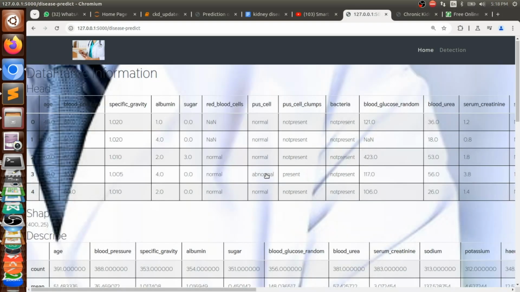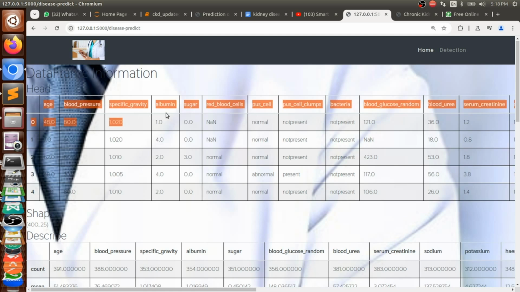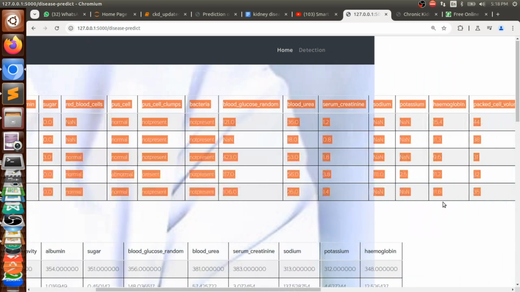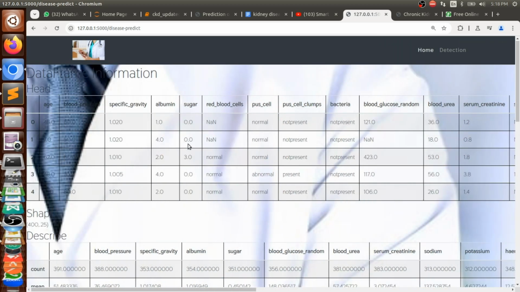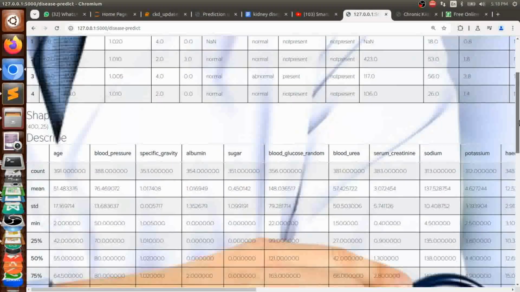First we'll understand the basic information. When you click on basic information, you get what the data frame contains. These are the top head values, showing the different rows and columns: age, blood pressure, specific gravity, albumin, sugar, red blood cells, pus cells, pus cell clumps, bacteria. These are the columns, and I'm printing only the top 6 rows. You can print the entire dataset, but then the whole page would be filled. You can also print many other parameters if needed.